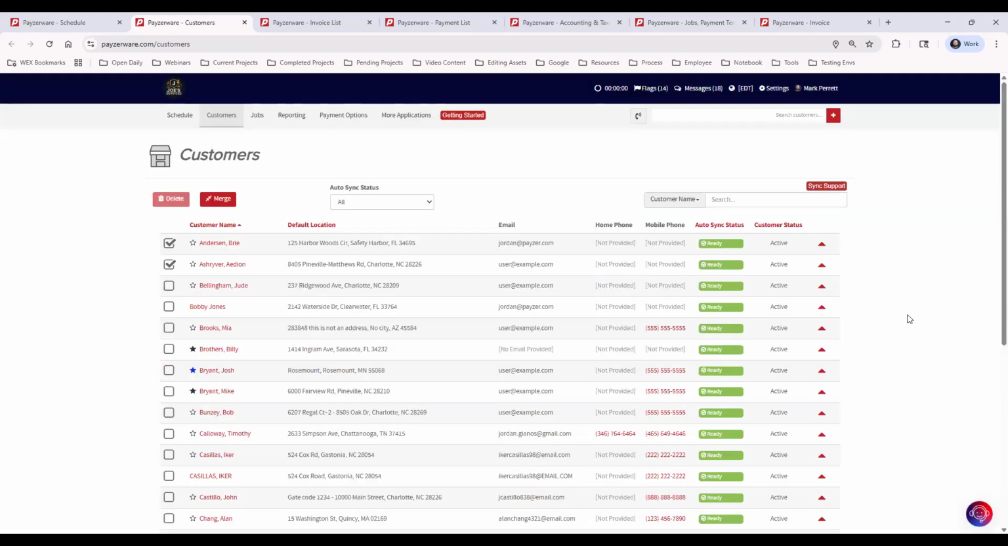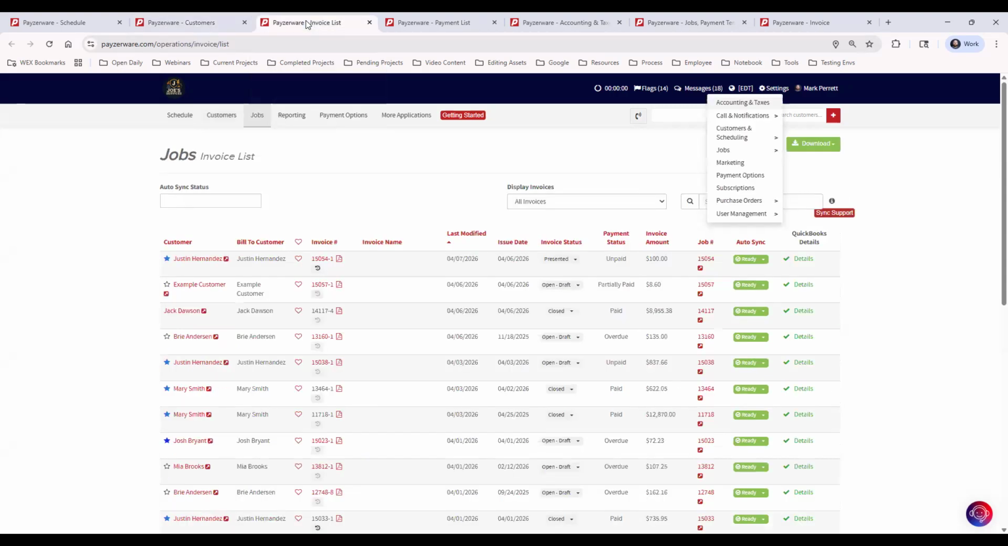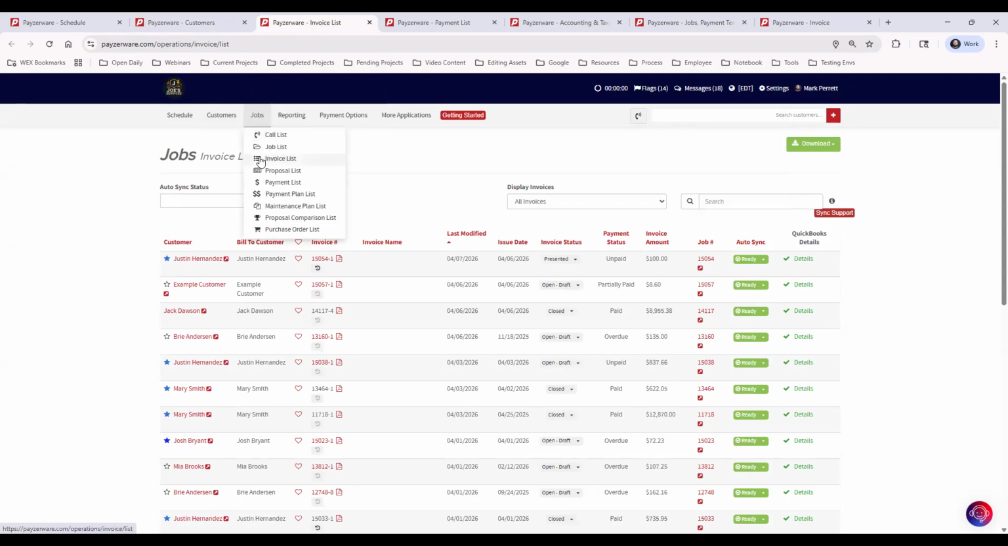Okay. So next, let's look at invoices. If you create an invoice, and we're actually going to go to jobs, invoice list. So jobs, invoice list. This is exactly what it says. It's a big list of all of your invoices.